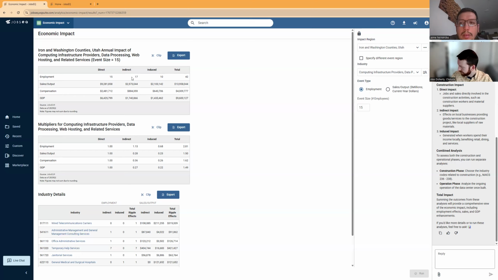I might need to do a quick search, but I believe value add is synonymous with the ripple effects, or the indirect and induced impact. So the value add is basically the additional impact beyond just the direct impact. So it's the 17 plus 10 additional jobs supported. It's the 2.5 million plus 2.1 million in additional sales or output for the region that's created. And then the total economic output is that total impact here. So 42 total jobs supported, 13 to 14 million total in output each year.